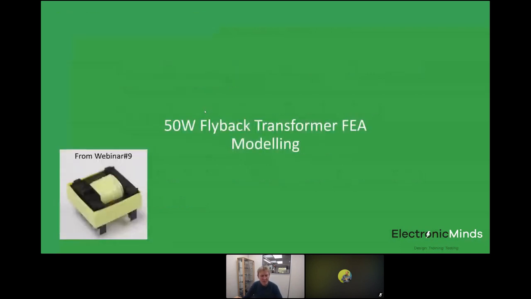Before I open up the tool, if you remember last week, this is our 50 watt flyback transformer. As part of that webinar, we showed you the results from winding this part in practice and taking measurements. What I'm going to show you now is load up the FEMM tool and put a representation of that transformer into it, and start looking at some of the results that the FEA analysis can give us.